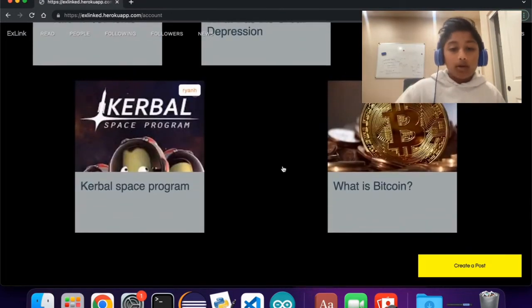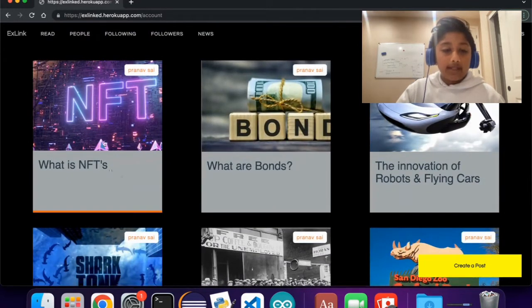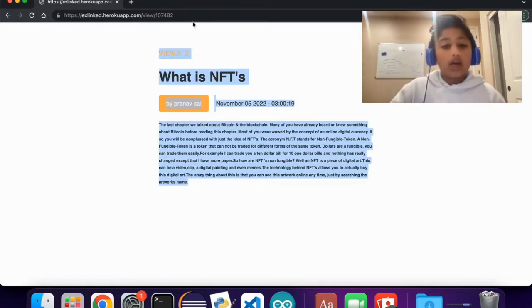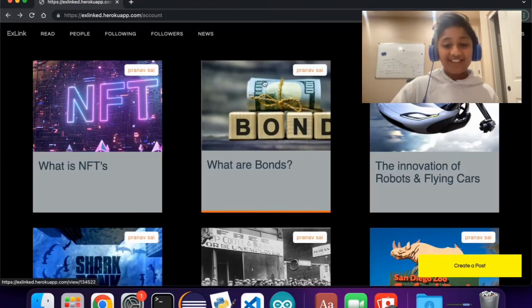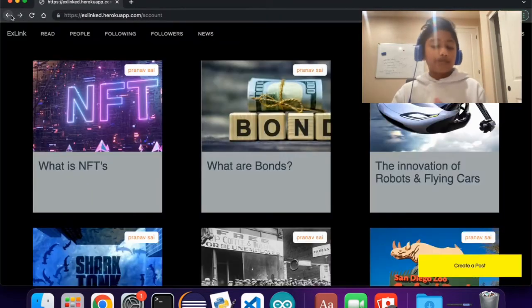So here you can see some articles. Let's say I want to click on one. Let's say I want to go to this, what is NFTs? I just click on it, and it'll take me to whatever my article is. And if I reload, you can see the view added. So the view didn't actually add because I already viewed this. But let's say I want to go to this article, and now if I reload, you can see that the view added. So that's another feature.